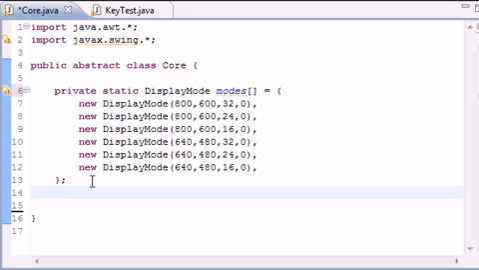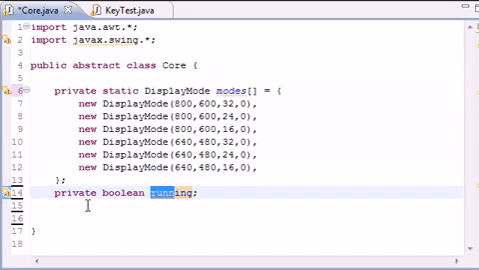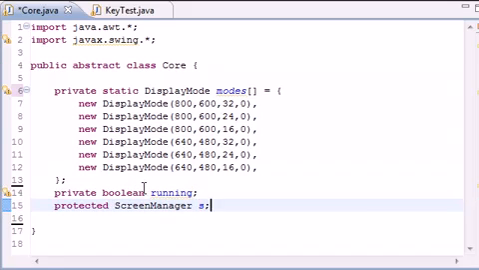And we need two more variables. Private boolean running, and this is either going to be true or false. True if your game is running, false if it's not, and that's going to do the never-ending loop, which only ends if you call the stop method. But anyways, protected ScreenManager s, and there we go, looks good.